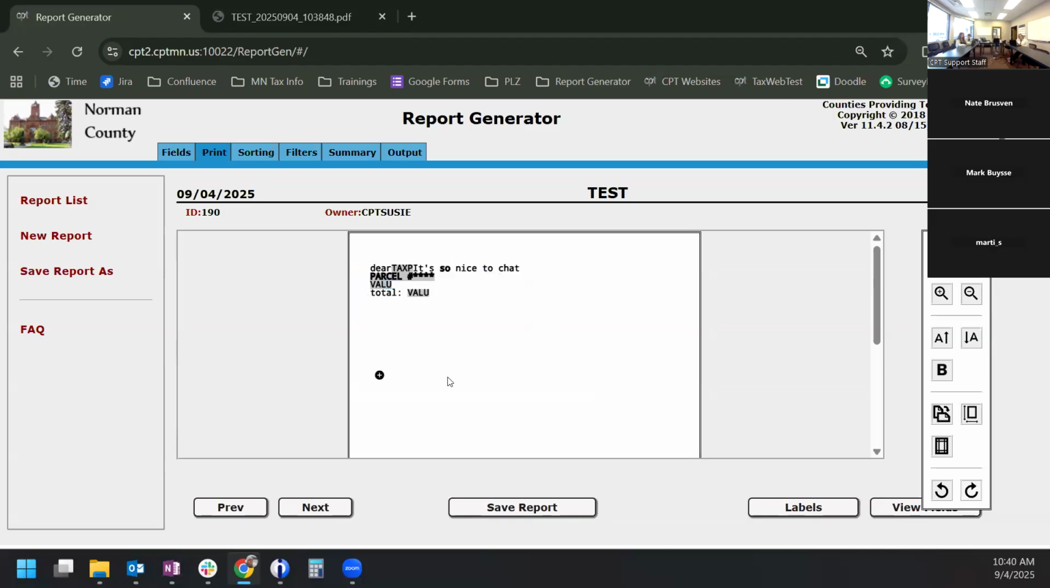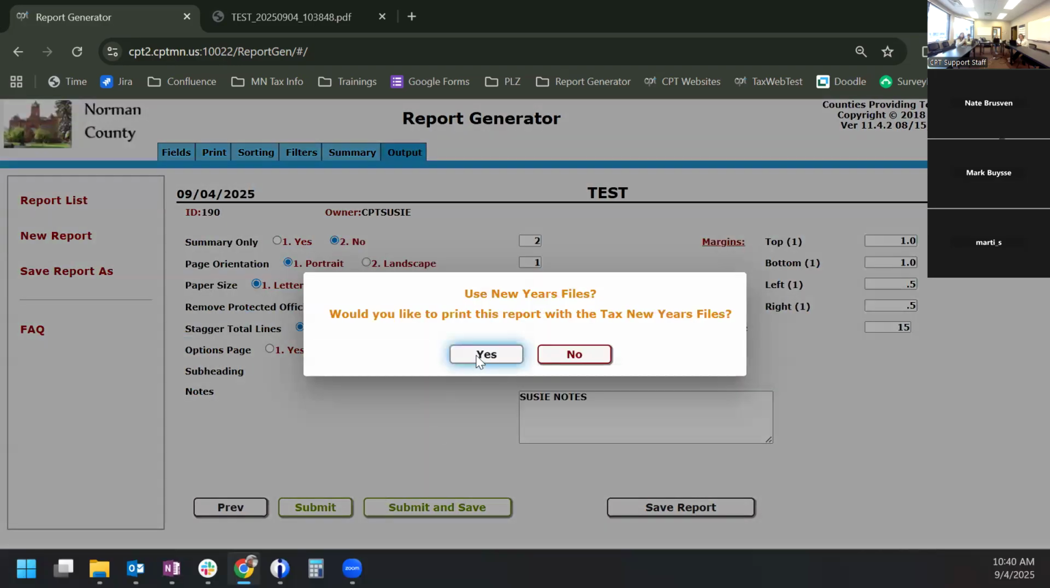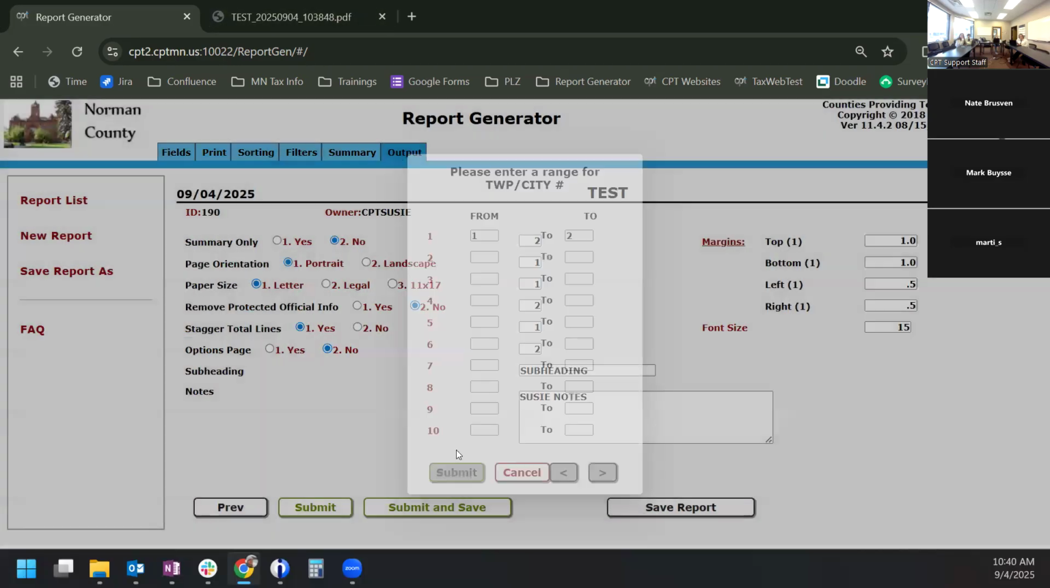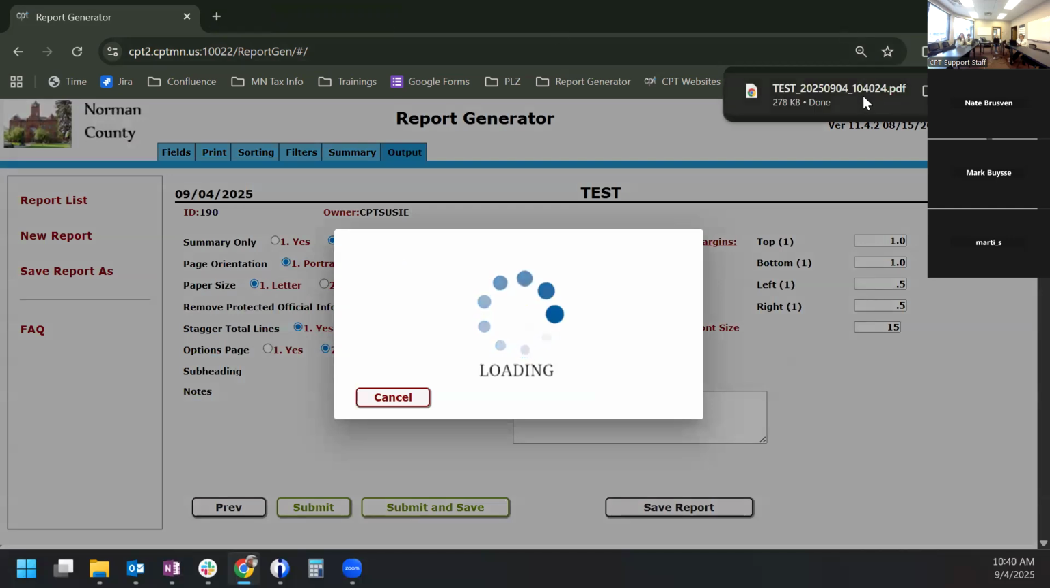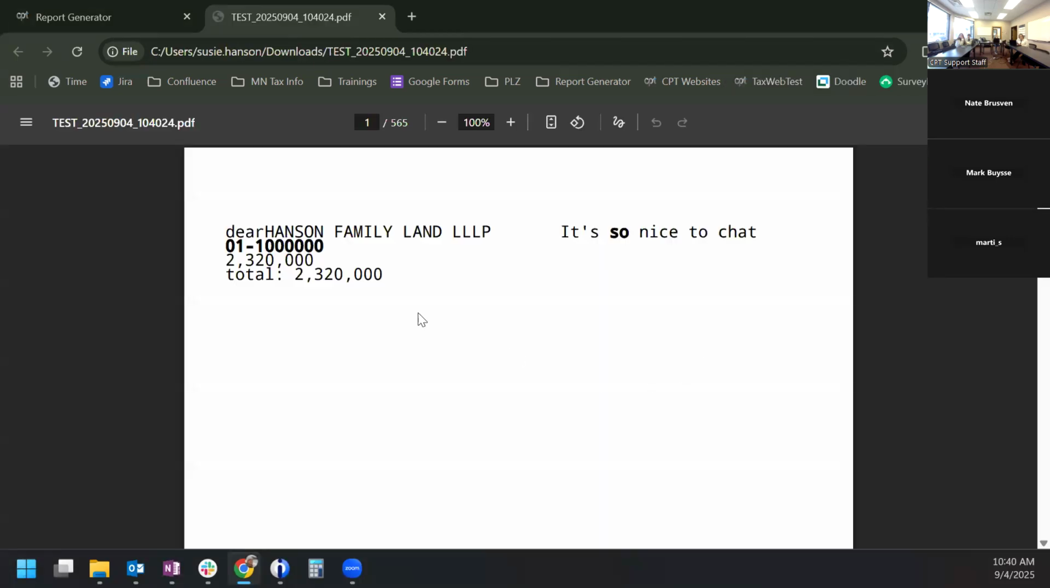What else did I want to do? Let's do this output and we'll look at it again. I want to show you that trim, but I want to show it to you before I trim it. So here we have dear taxpayer, and what we do is we give enough space for the entire taxpayer name. So this is empty space. You can see it's so nice to chat. If I don't want this empty space, if I'm inputting this field in the middle of other things and I don't want that empty space, that's where I would trim.